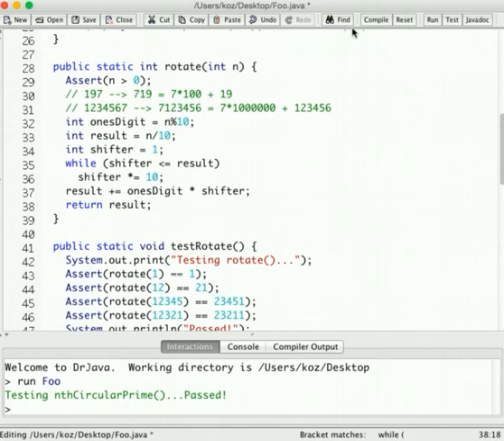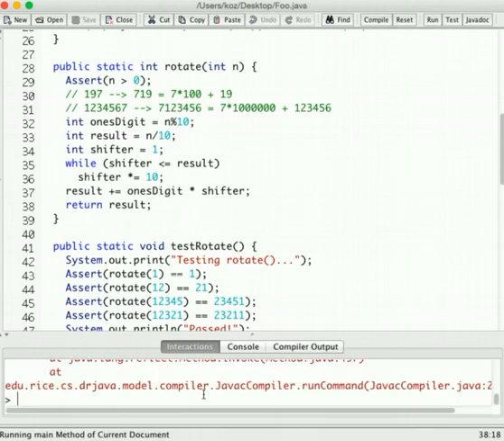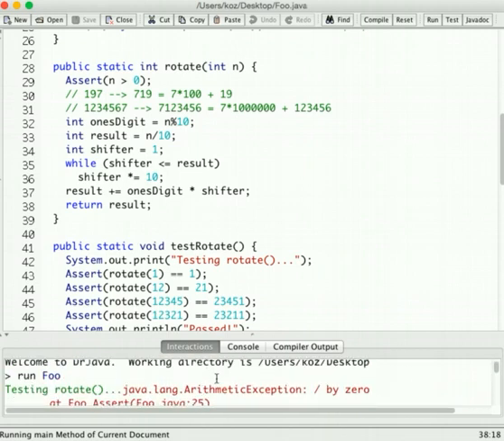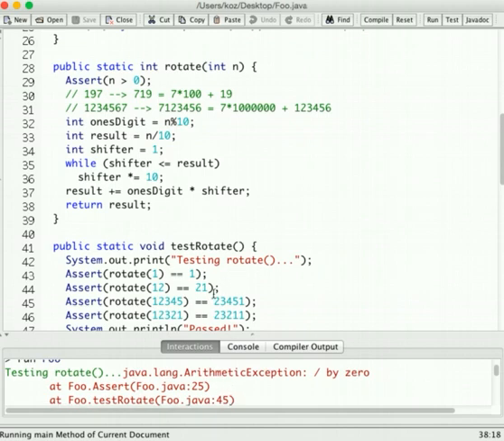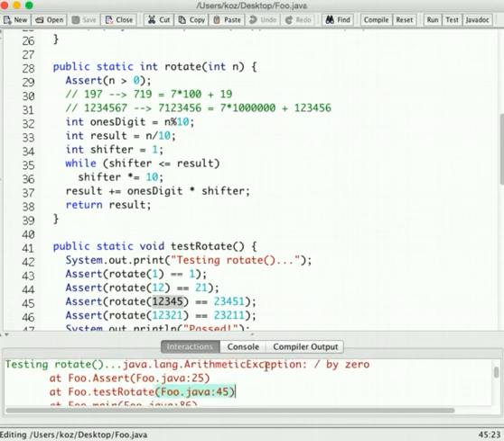And let's see if this works. We'll compile this, and we'll run it. And it did not work. Let's see why. Our test rotate said division by 0 on line 45. Wait, I'm sorry. On line 45, test rotate, division by 0. Oh, wait, I'm sorry. The division by 0 is simply in our assert. Stay with the program here.